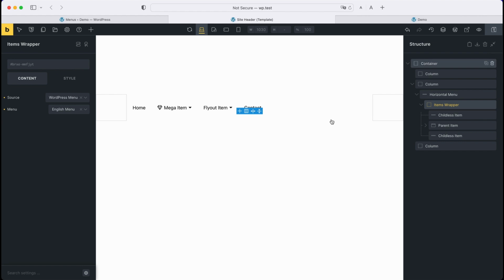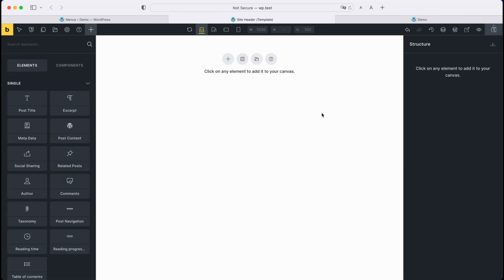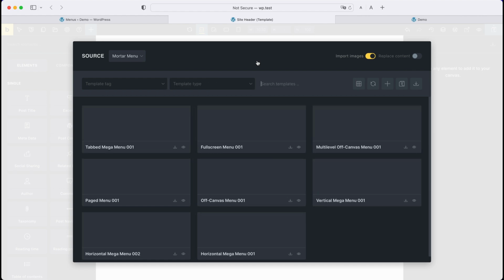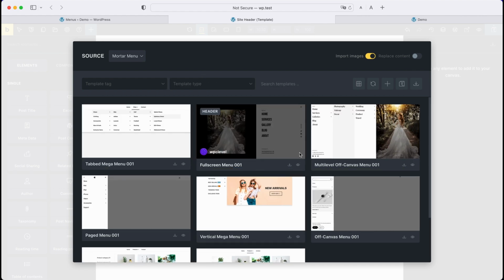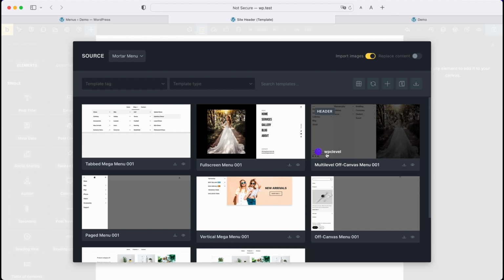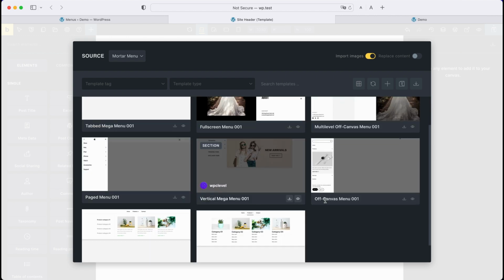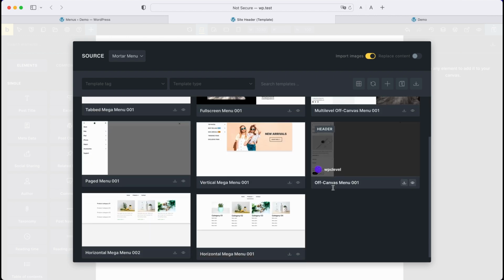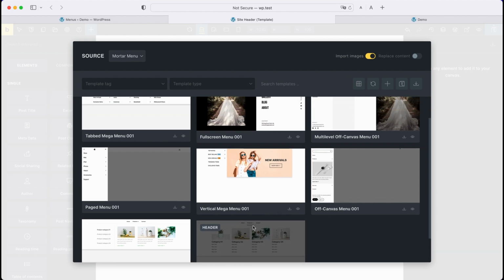The next big thing I want to show you is a ready-to-use template library. Once the plugin is activated, go to the Bricks template library. You will see a new template source, named Mortar Menu. Currently there are 8 templates for the 8 menu layouts. These boilerplate templates are here to help you get started quickly.